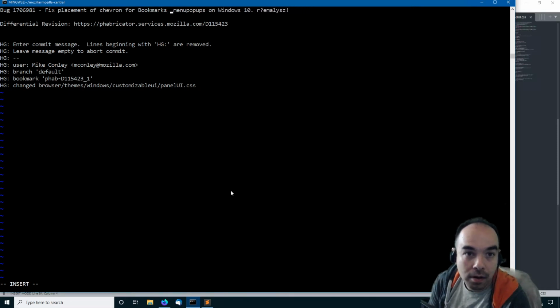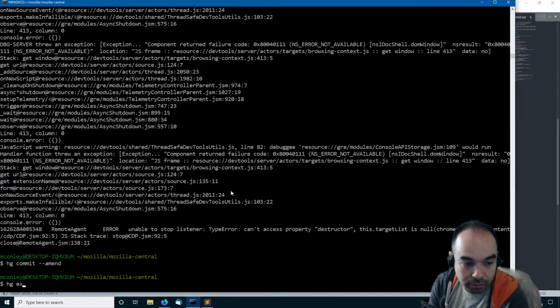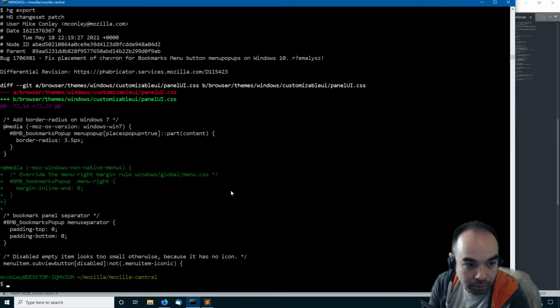Menu bookmarks menu button menu pop-ups on Windows 10. Okay. Let's push that up.